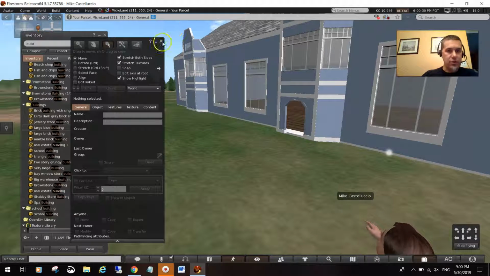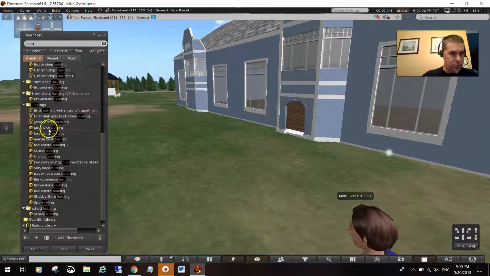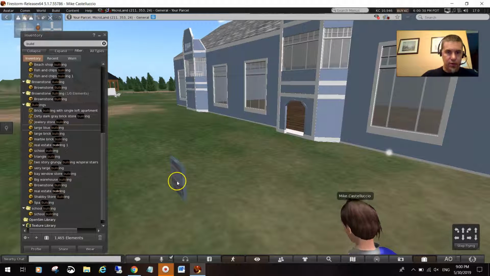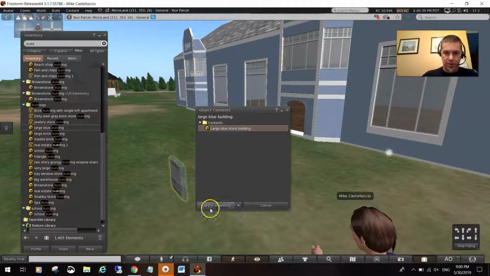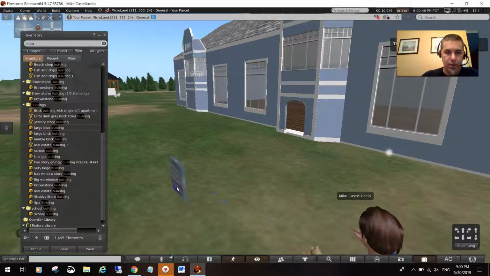The other thing you can do is take the large blue building, drop it here, open it, and it expands. You can take this and say copy to inventory, so you don't have to go through this step again. But I just found it interesting that they're compressing these items in some of the stores.